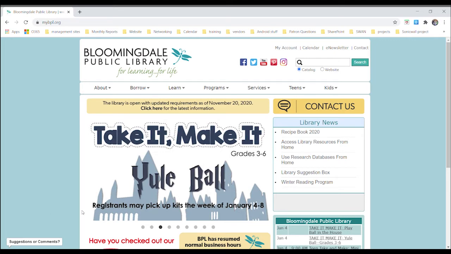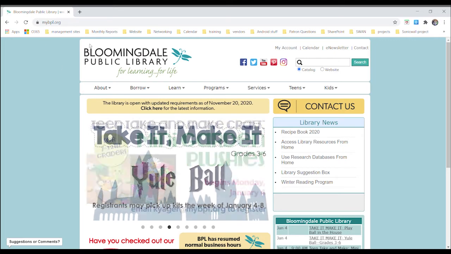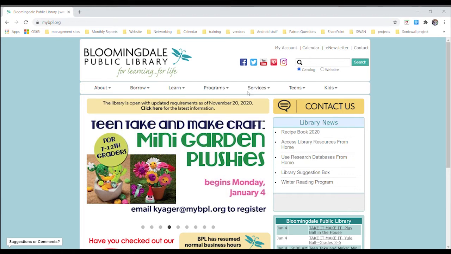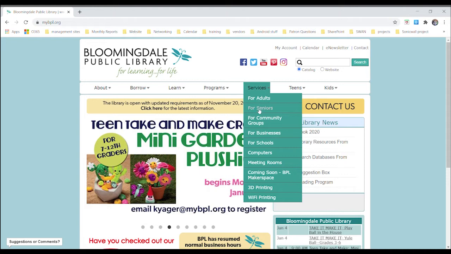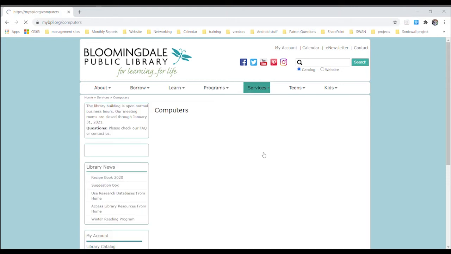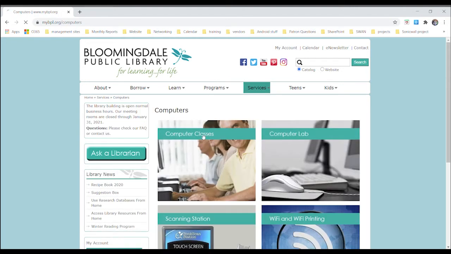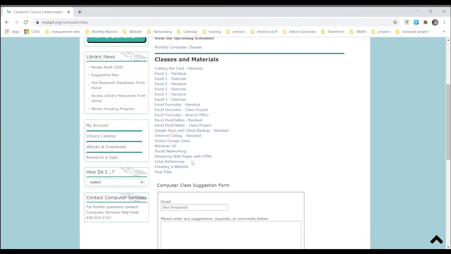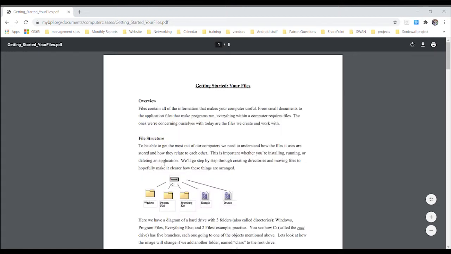So here I am at the library's website, that's mybpl.org, and I'm going to go to the class program for today. So we're going to go to Services, Computers, Computer Classes, and down to Your Files. And this is a PDF that you can just open up to view, or you can download onto your computer if you want to play along. Or of course you can just watch with me here.